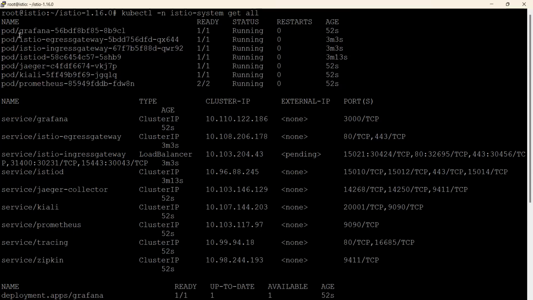Now for each pod, there is a service. You can see the load balancer, egress, ingress gateway. Grafana is running on 3000. Egress is running on 80. Ingress, the load balancer is running on 15,000, and Kiali is running on 20,001. Prometheus is running on 9090.